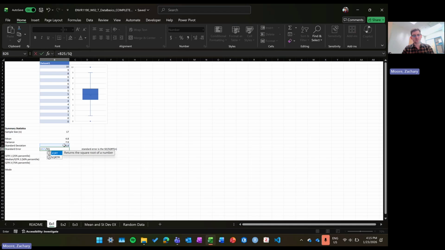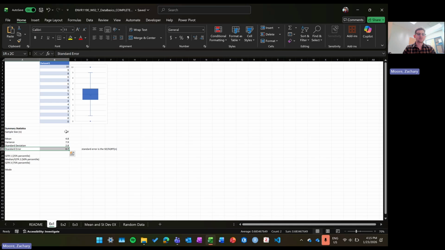And then we can use the square root function, which returns the square root of a number, to take the square root of the sample size n. And we can reference that cell as well. So now what that's going to do is calculate our standard error of 0.7. And again, standard error is a bit of a special statistic because it's the first one where it's not just describing our sample, but it's starting to infer something about the population. We talked a little bit about that in class, but it's a very key kind of discrepancy between these types of statistics.